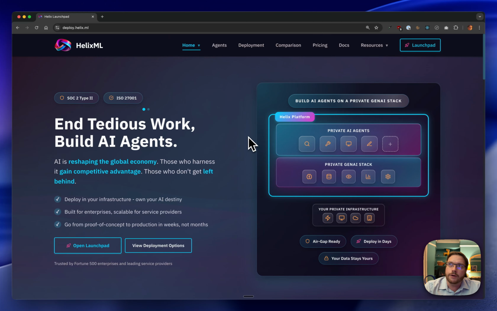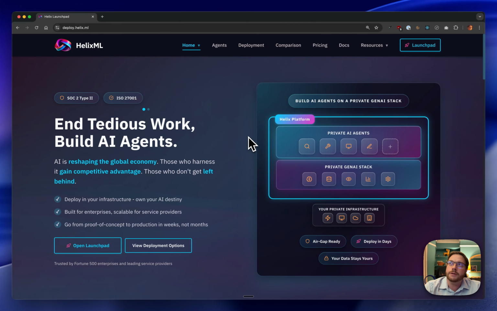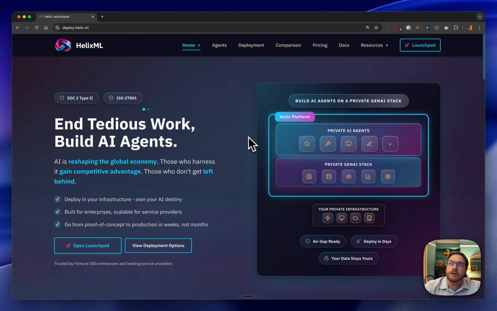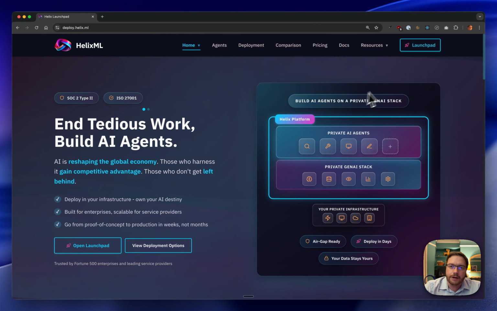Helix is the only GenAI stack that can turn a single A100 GPU into a full enterprise-ready GenAI platform that enables AI agents. I'm going to show you how you can do that yourself.